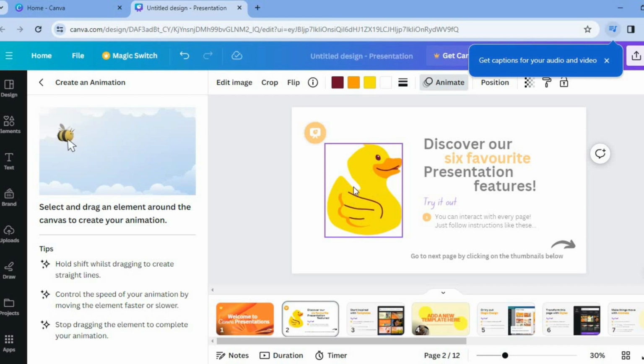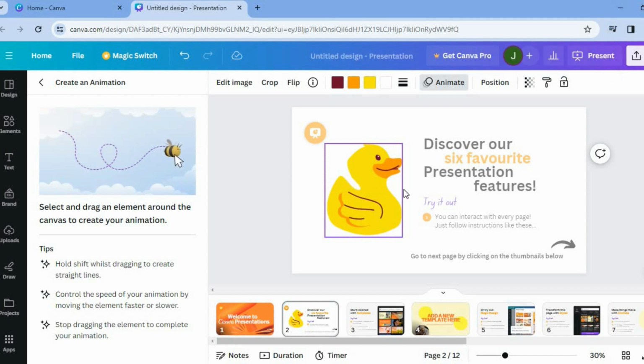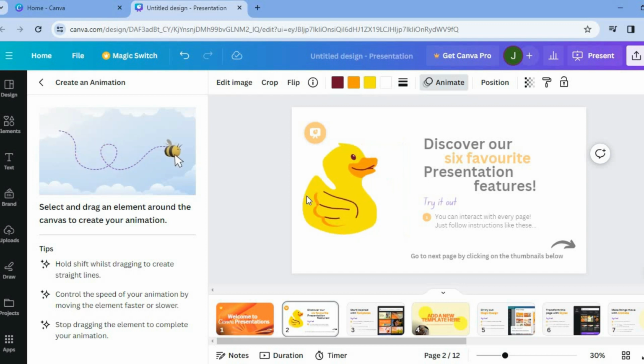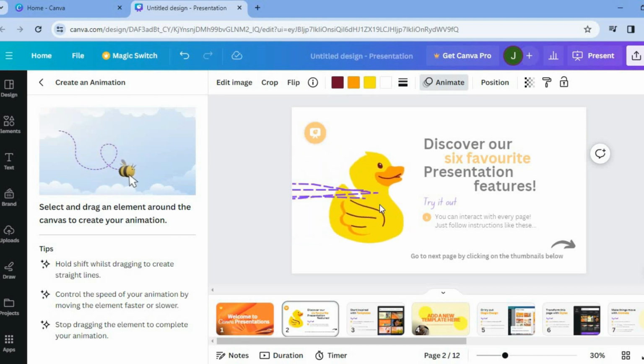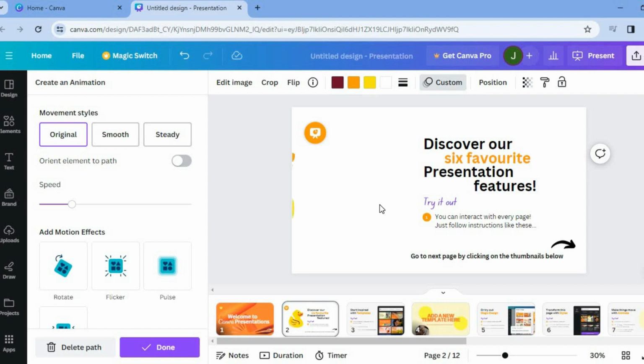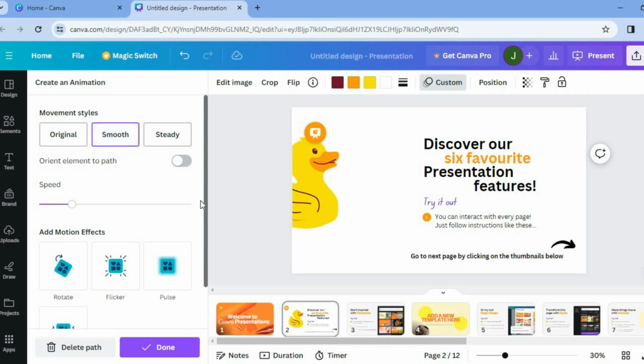Once you have tapped on create an animation, you'll be able to create your own animation. So let's say for example, I would like this image to go to the left and then to the right and then do it again. All I would need to do is simply select the image, then I'm going to drag it where I would like the animation to be, as you can see right there. Then you can select smooth to smooth it out, as you can see there. You can also increase or decrease the speed of the animation, as you can see there.